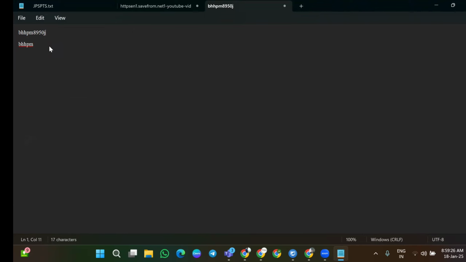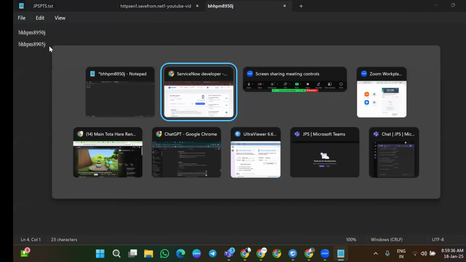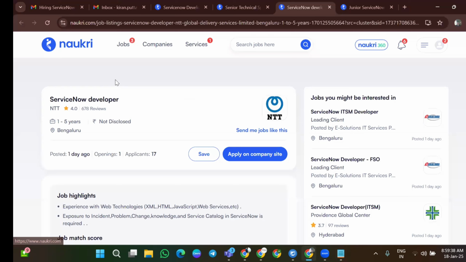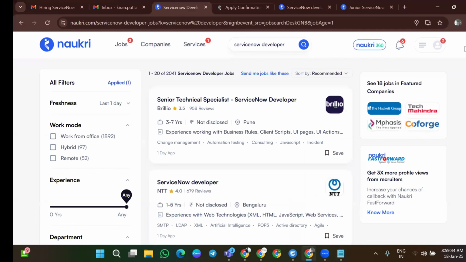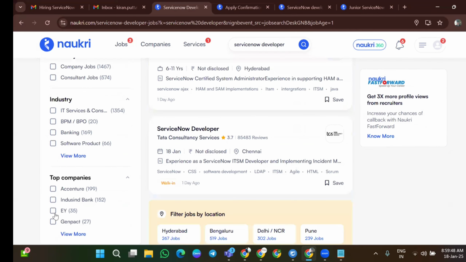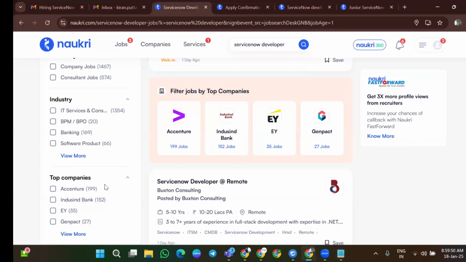So it will be there in this format. So BHHPM, and 89 give it as 05J. So just try to arrange only one small mistake over there. You need to do it wantedly. Why? Because there will be some companies where they won't hire you once the interview is finished. So that's the reason.